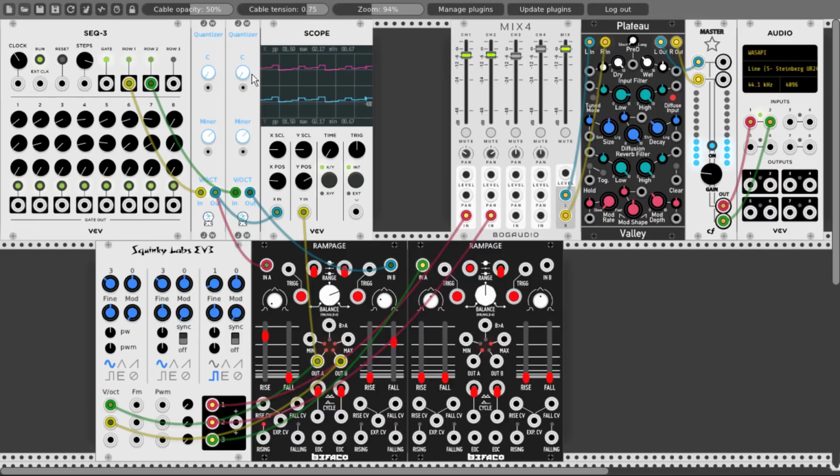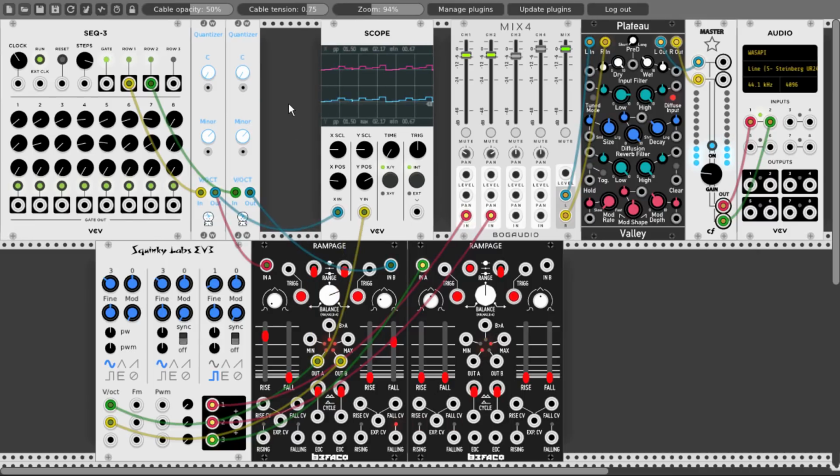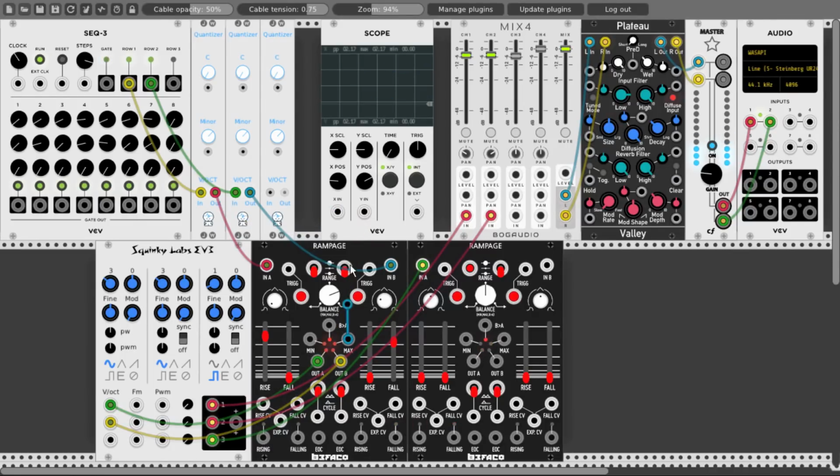So let's add first of all another quantizer, because I want to use the maximum output here to generate notes. So we'll take the maximum output. Let's see this also on the scope. This is how it will look. Let's take it to the quantizer, and from the quantizer to the volt per octave input of the third oscillator. Very nice. And let's now take the output from Rampage to the mixer. And now again, by using rise and fall, I can sort of filter the signal.